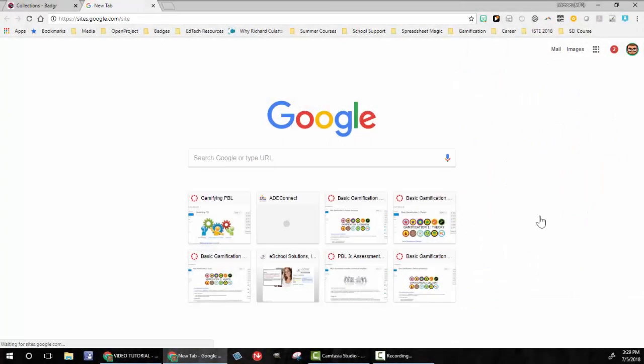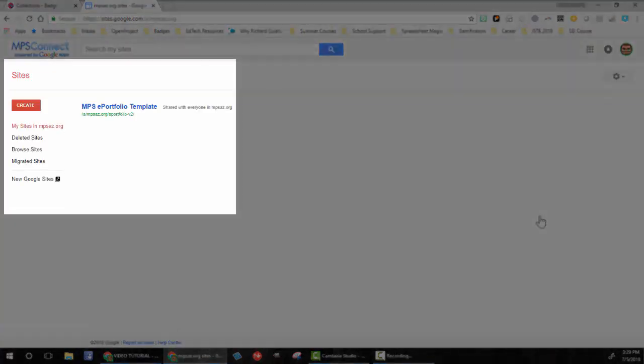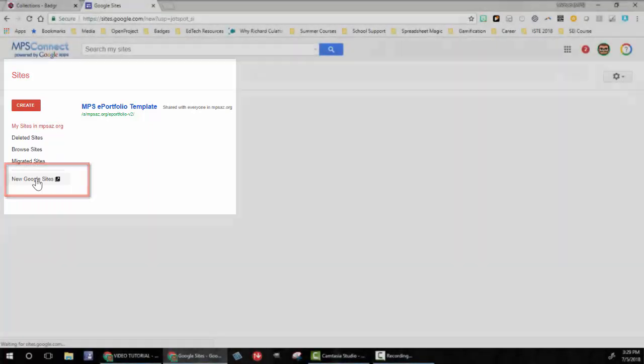Google Sites will open to the old version. Earlier, when you created your e-portfolio, you copied the template from this old version and then converted it to new sites. In order to view a new site, find the New Google Sites menu option on the left and click it.